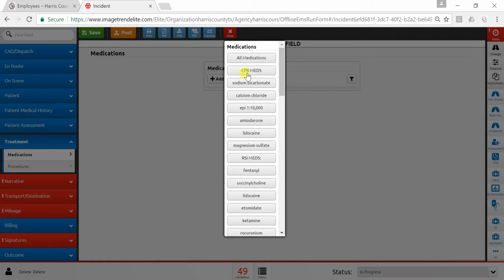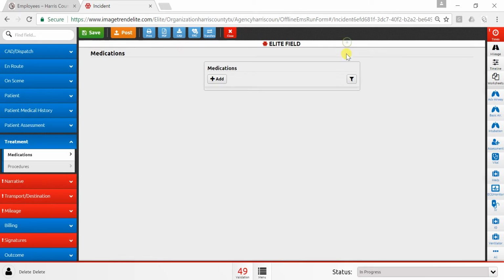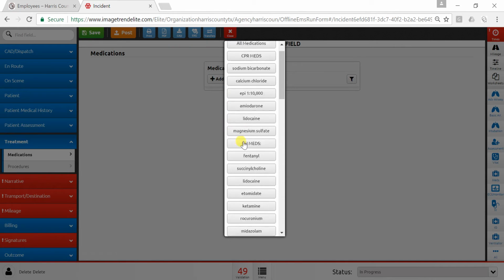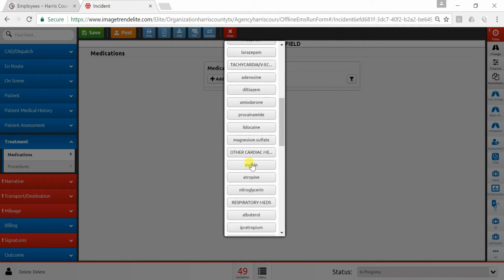Or, this is a placeholder for our CPR meds. Underneath this is all medications that could be given during a CPR. This is also just a placeholder, so it doesn't count for anything. It just separates the drugs that could be given in an RSI and so on.